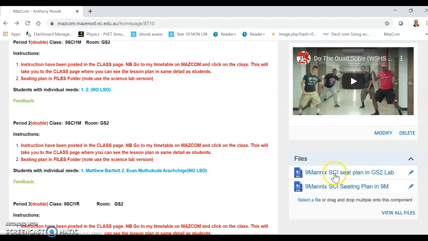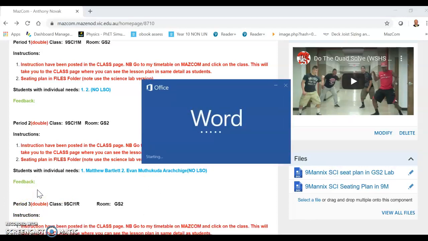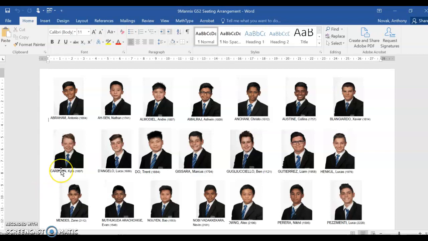So I just pretty much click on that and it will give you a visual on the location of the students for that lesson. If they're not in their correct position, you can sort of understand that they may need to be redirected to their normal seating positions.